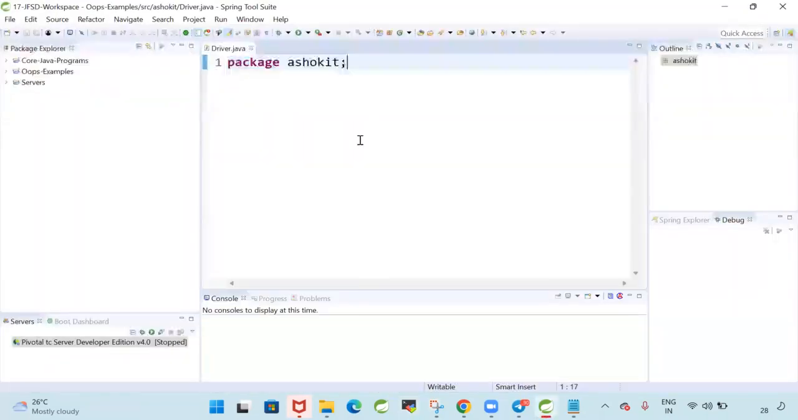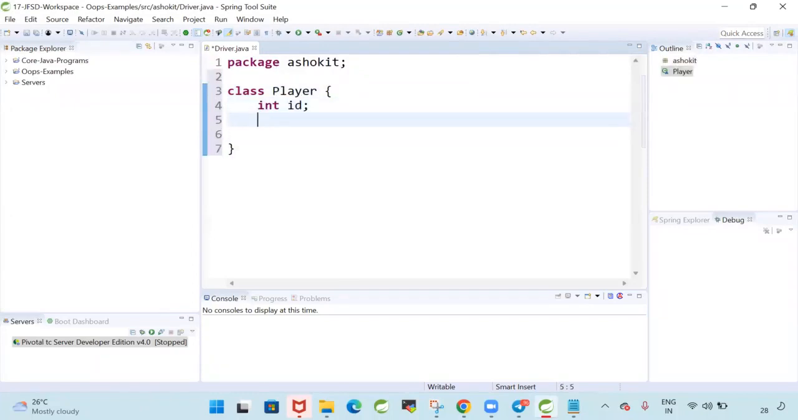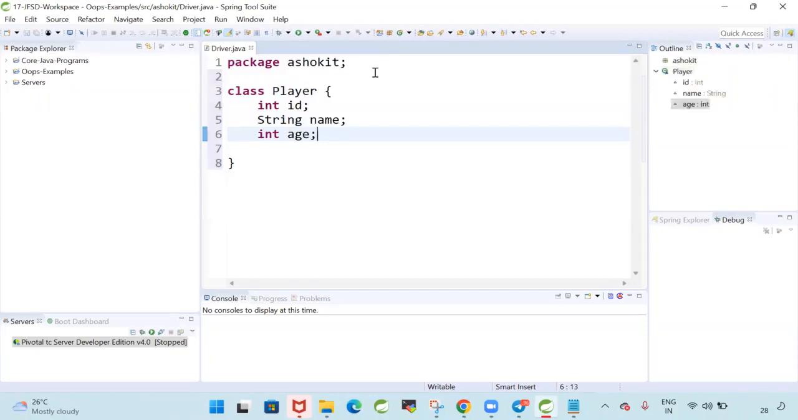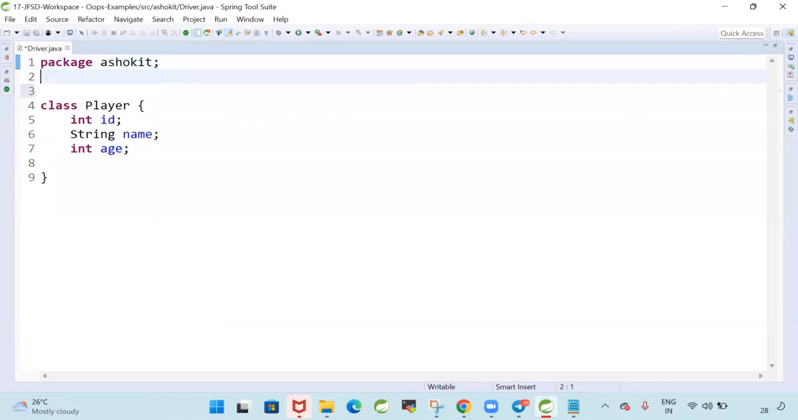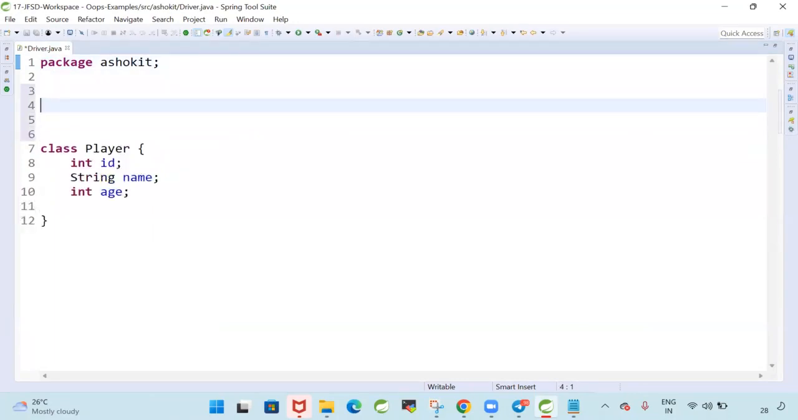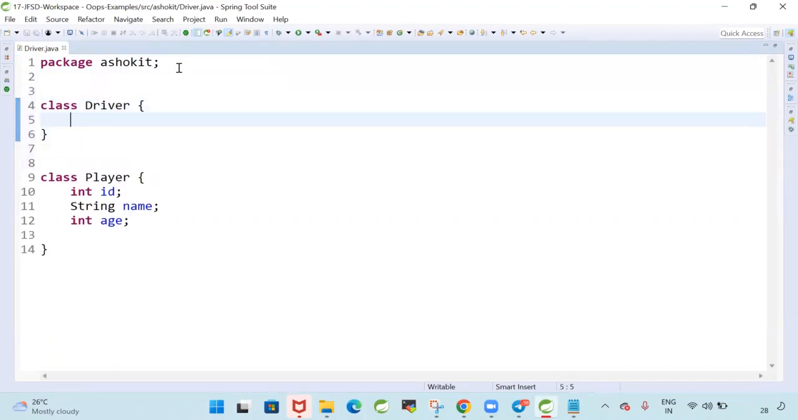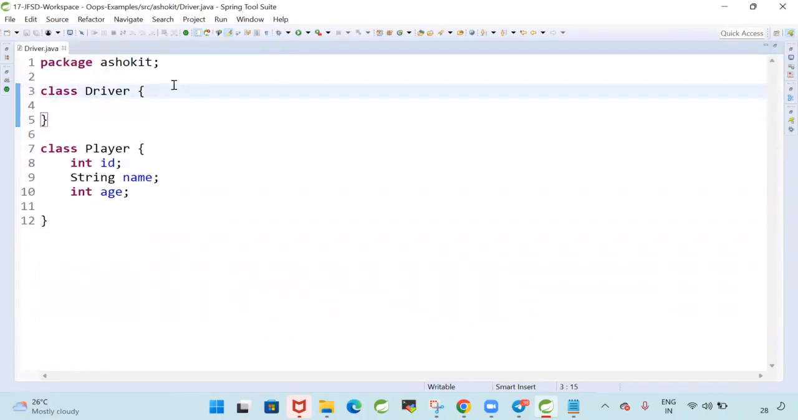Okay, let us see here. So this is my IDE. First, I need a Player class to represent player data. Class Player, inside it integer id, string name, integer age. So the Player class is available. Now I'm taking one more class called Driver. Taking the Driver class is optional. You can take only one class or you can take two classes also.